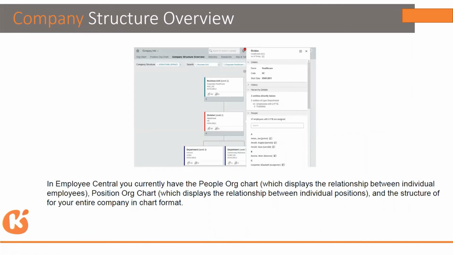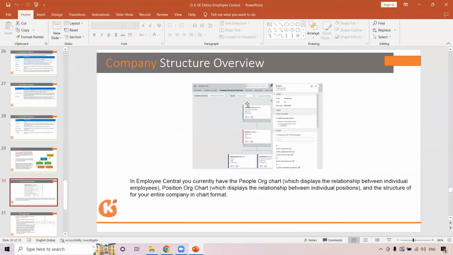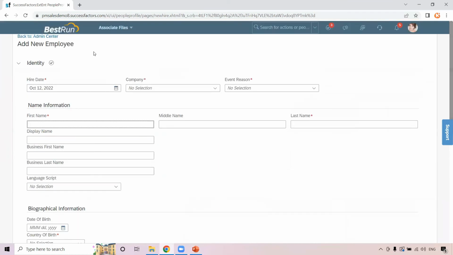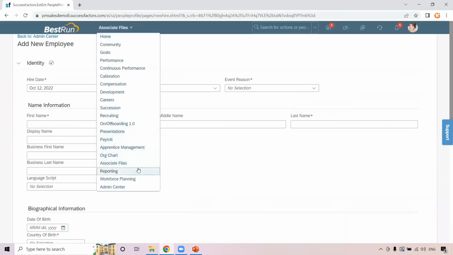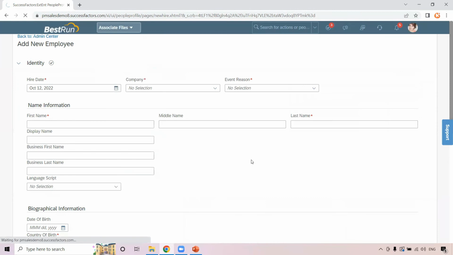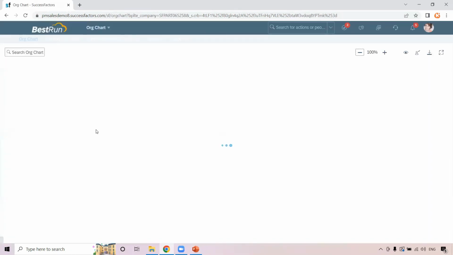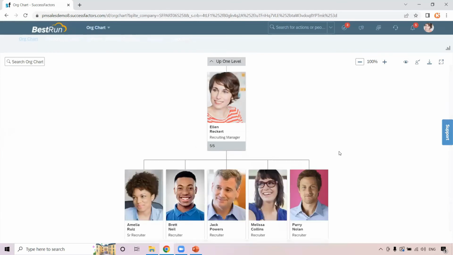Then there is a company structure overview, where you will see all of this company structure. So let me show you this company structure in the system. I'll come here into my SuccessFactors system, and I'll show you all these structures. If I come here into my org chart, you will see this structure in your organization chart.